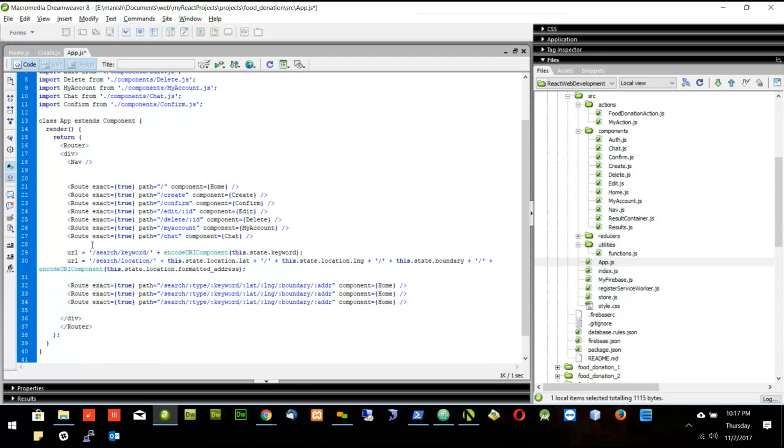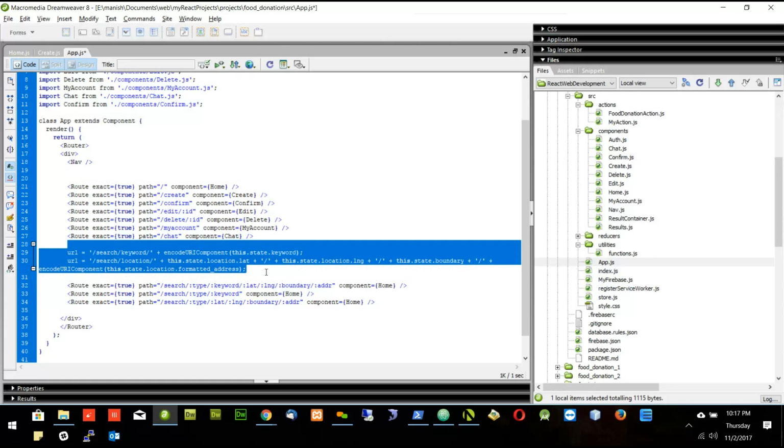So let's go for the second case. We have search and the keyword. So search and type is fine. Then we have the keyword and keyword is there. Let's delete all other part. And in the third case, we have the search and location. Location is a type. Then we have latitude. We don't have keyword. Delete the keyword here. We have latitude, longitude, boundary, and address. So we are done with all kinds of routing.